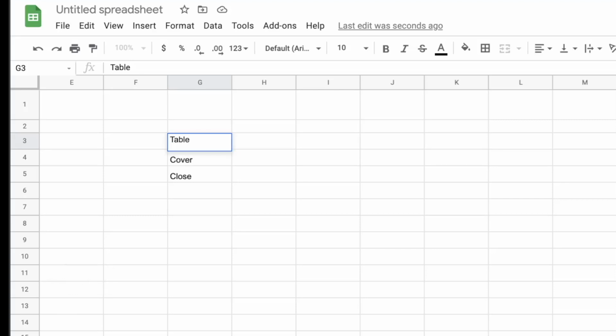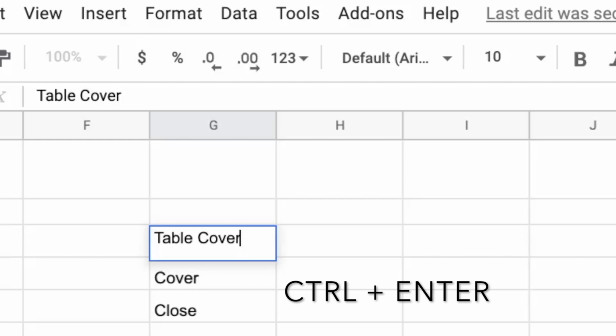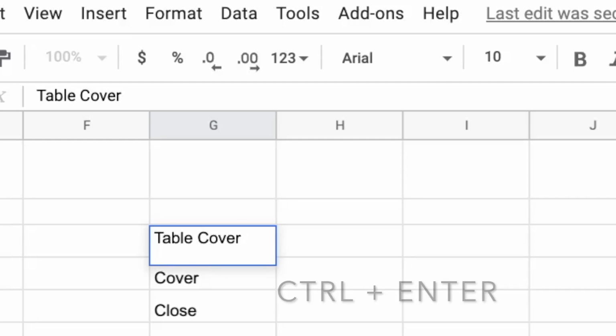If I want to edit a particular cell, I need to press F2 to enter edit mode, and then I can add text into that particular cell. If I want to enter a new line when in edit mode, I can use the Control and Enter keys to enter a new line, and I can continue typing.